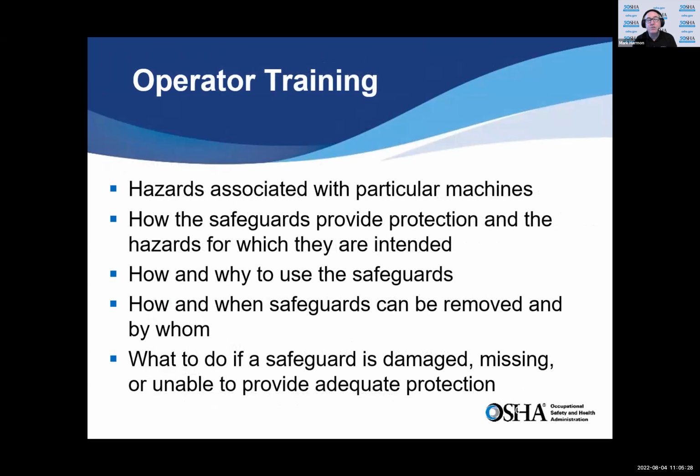So, operator training, hazards associated with the machine. Yep, that's a very good point to make. The company should always train the employee what the machine is capable of, how to use it safely, right? Think of the manual. The machine or equipment manual will give you, in most instances, steps that should be taken before using that machine. How and why to use the safeguards, how and when the safeguards can be removed and by who, what to do if the safeguard is damaged, missing, or unable to provide protection.